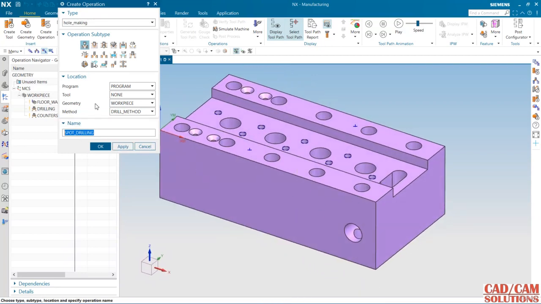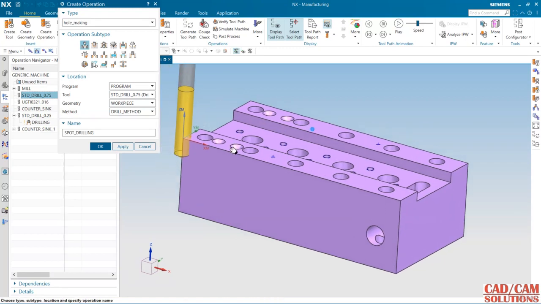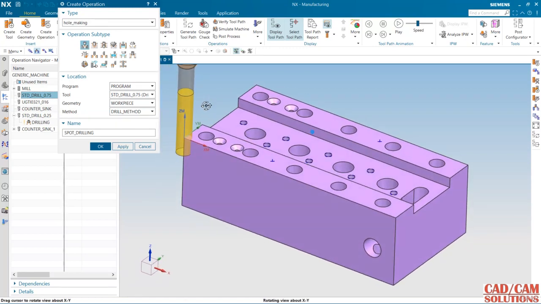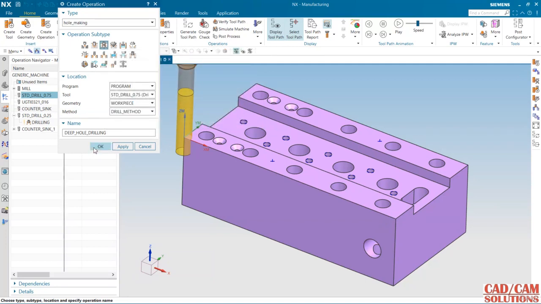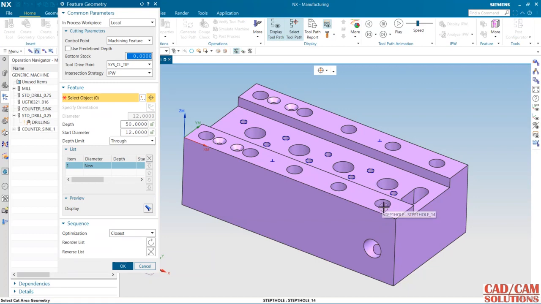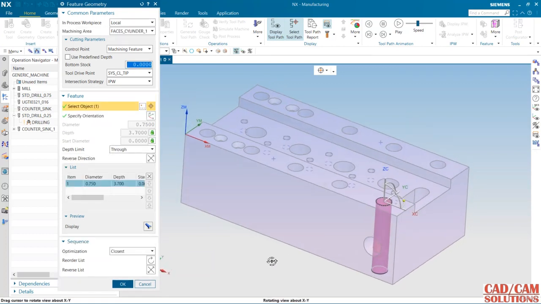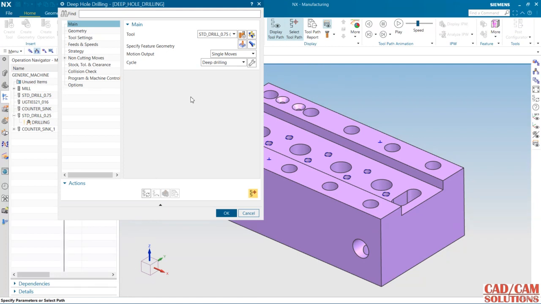The tool I have already taken, my tool is this. A 0.75-inch tool I am going to use, and my method is deep hole drilling. First I am going to select this geometry. So this is the geometry. This will also work with a single move; in a machine cycle it will not work. This is deep drilling, so click here.